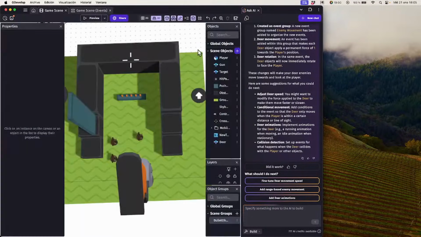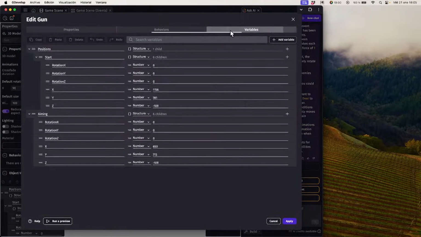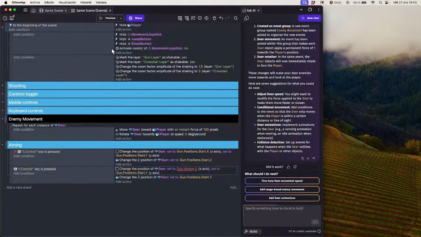I'm double checking the variables I've created. Oh yeah, I put aiming directly at the root, but I wanted it to be inside positions. So that's better now. So yeah, that's gun, the positions for aiming, and the X position. So these structure variables, they are very useful to keep things organized. And you can access them using this syntax where you put a dot between every name.